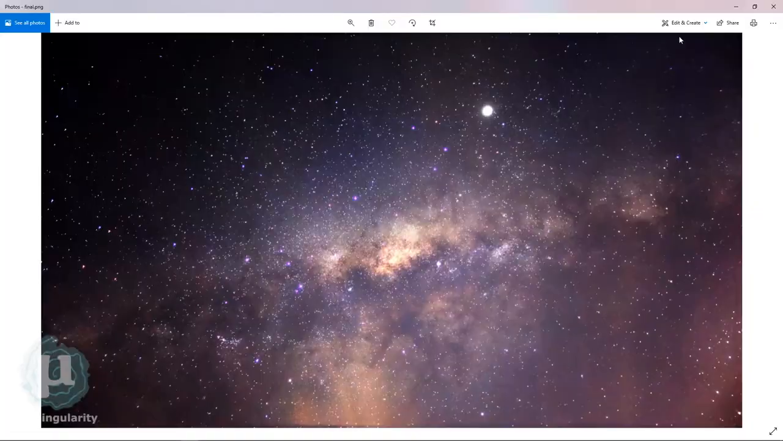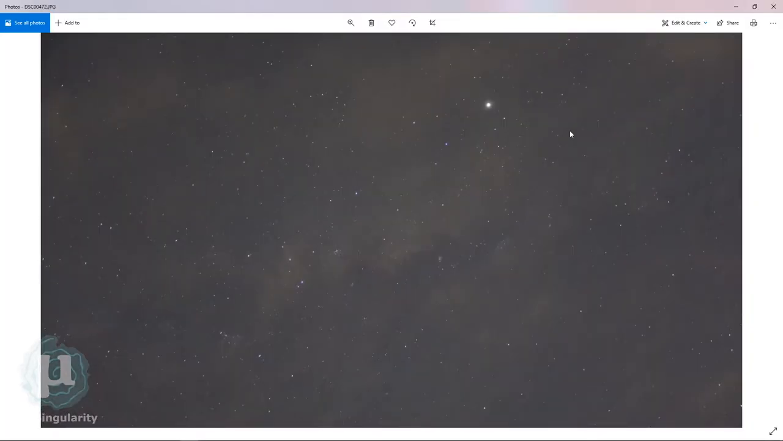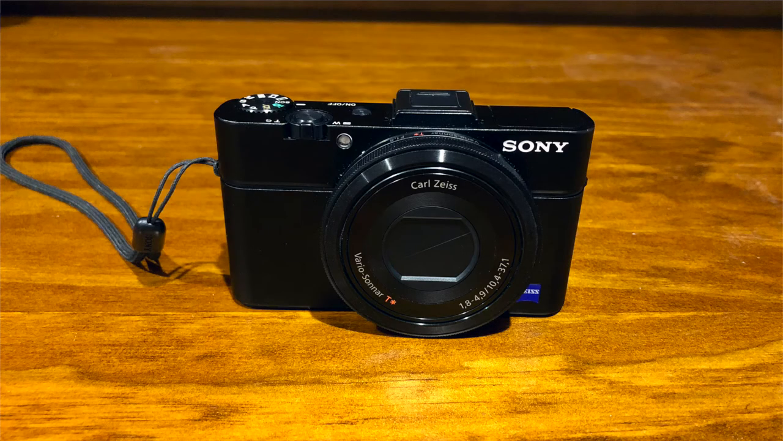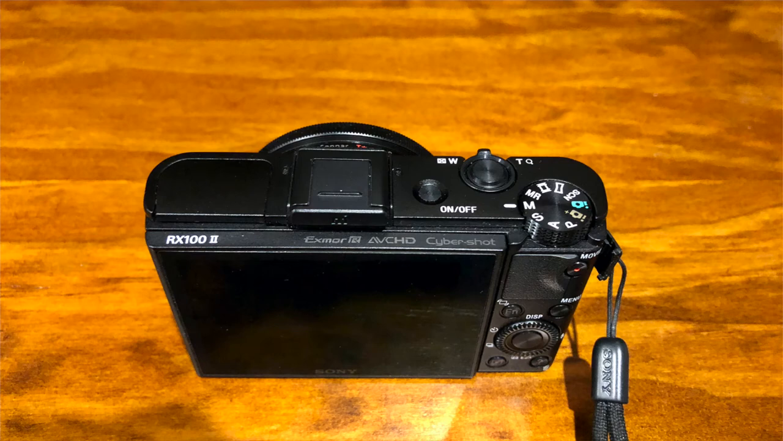So I originally took these photos on a cloudy night just outside the city. I took it with my Sony RX100 Mark II camera. It was a top-end point and shoot camera.